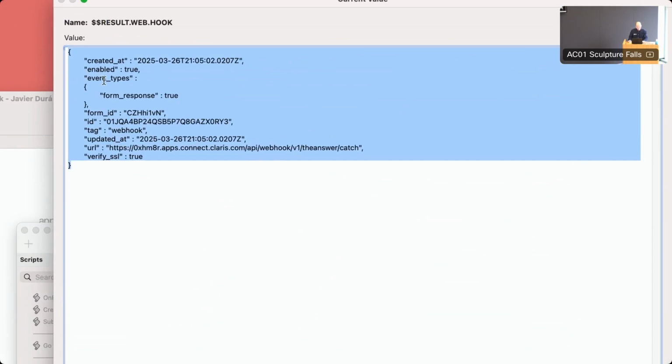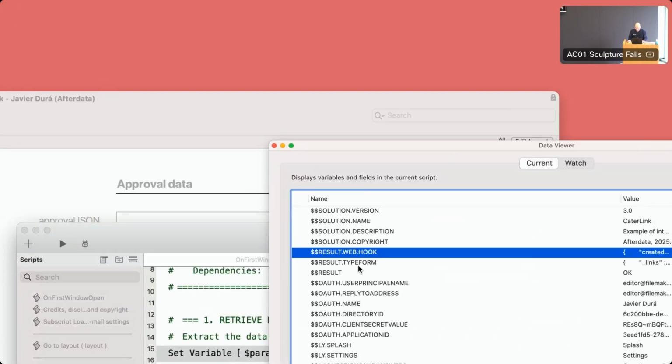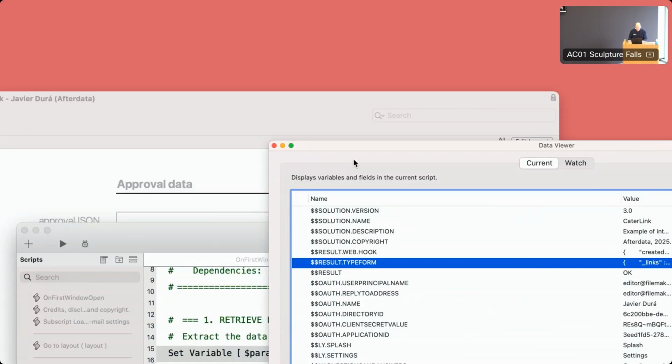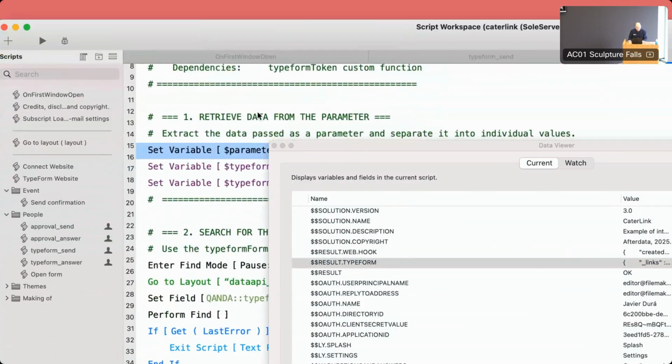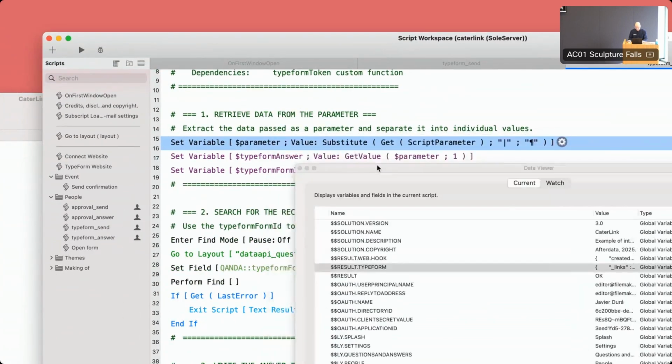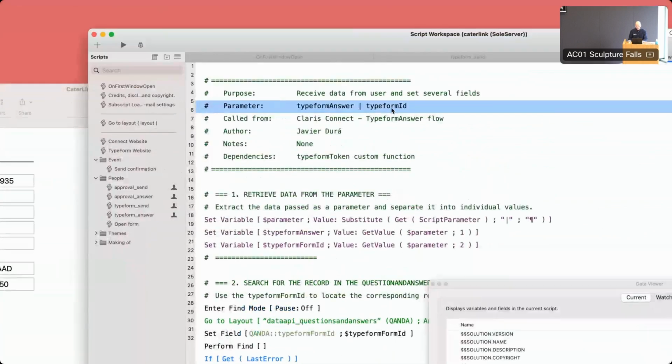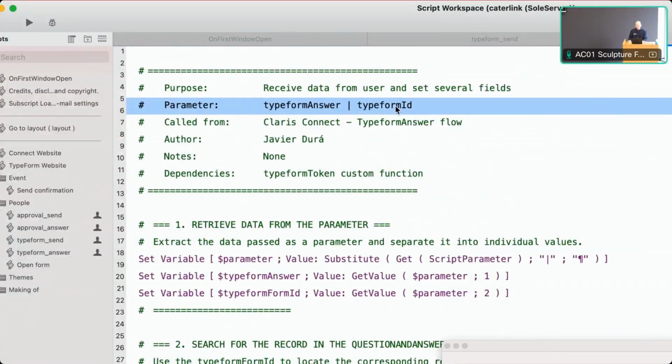This is the creation of the webhook, and we have the Typeform answer and the Typeform ID. In this particular case, I'm using just this pipeline, the parameter. You can use JSON, but it's only two different pieces of information, so it's okay.